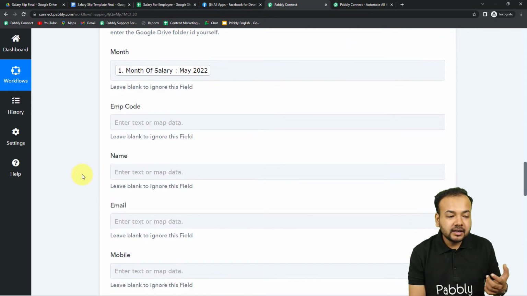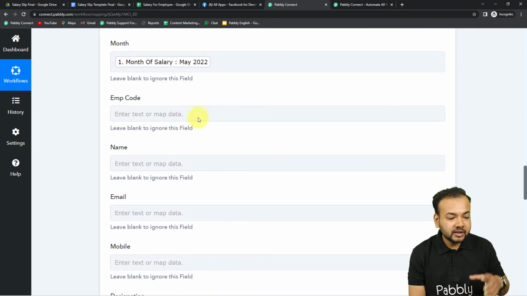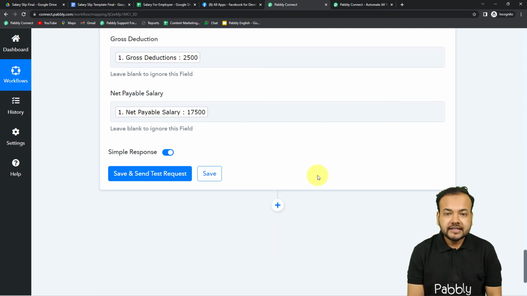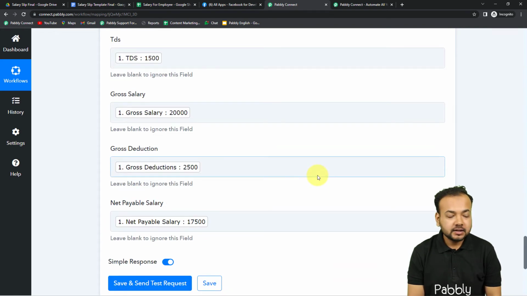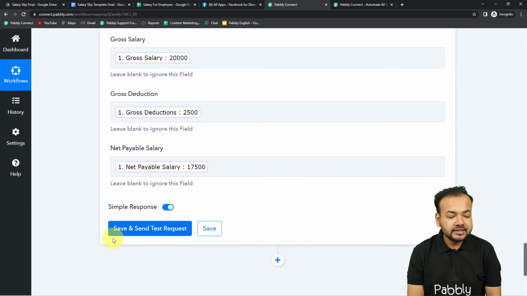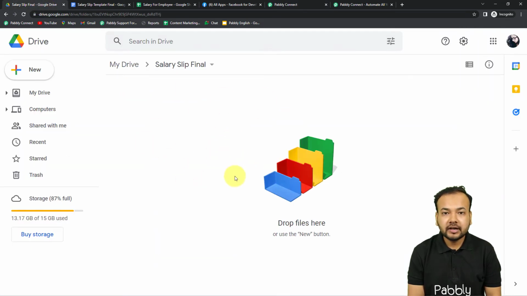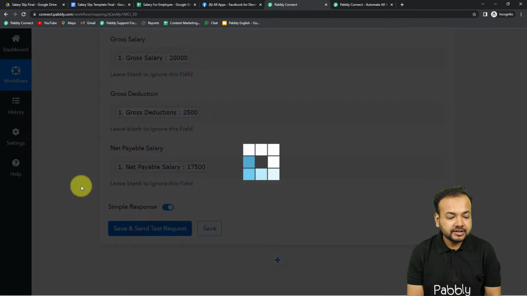Okay. Similarly, you can map all these things. So let me map all these things here. So guys, I have mapped all the required data here. Now, when I'm going to click on save and send test request, a new salary slip document is going to be created and will be saved here in this Google Drive folder. Let me show you. Let's come back to the workflow and I'm clicking on save and send test request here.